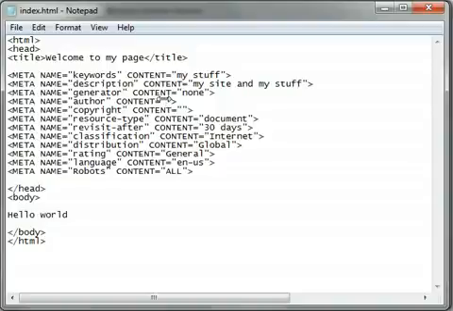Author, me. Copyright, this is where you could put things like, you know, the copyright for the page, my company, whatever you want to put. Now, resource type. This is a document. There are different resource types, and we won't really go too in-depth into them, but you can have different types of resources out on the internet. This specifically is a document, a web document.